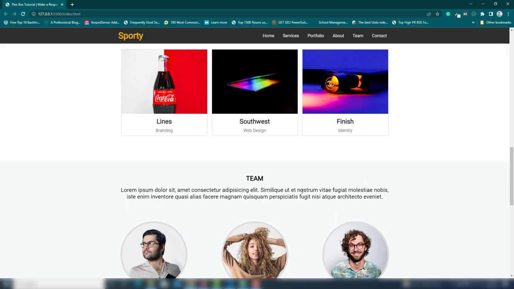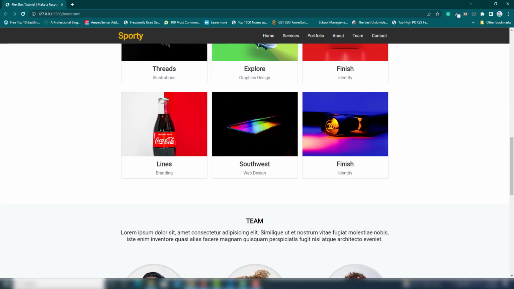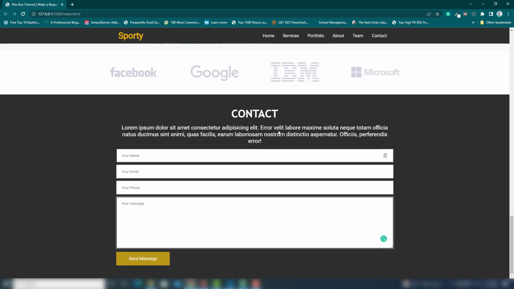Hey guys, let's talk about how you can create a footer section inside our website. So our website is almost complete and everything is perfect on this one page, right? So this is a normal screen of the page.